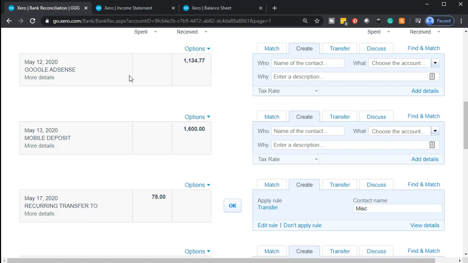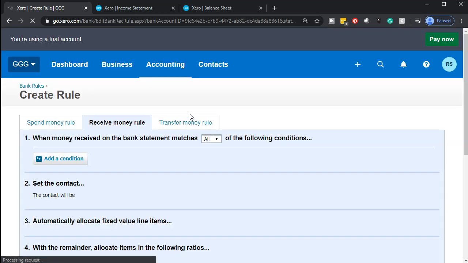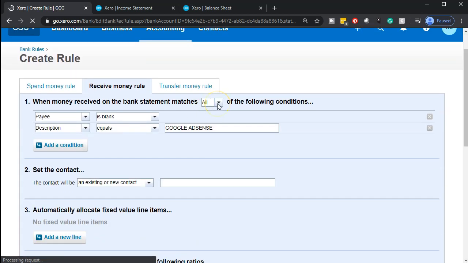If you're getting money from Google and money from Amazon, then maybe you want to break those out on the income statement as separate revenue line items. I'll show that here. I'm going to say create bank rule, and we're going to say we got another revenue account. I'm going to say any.